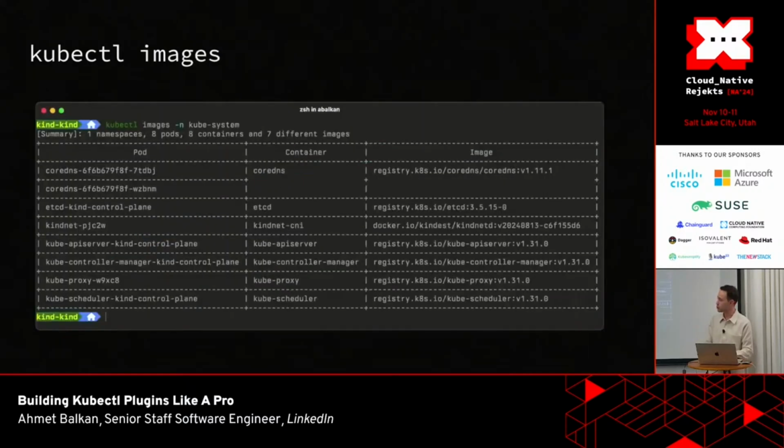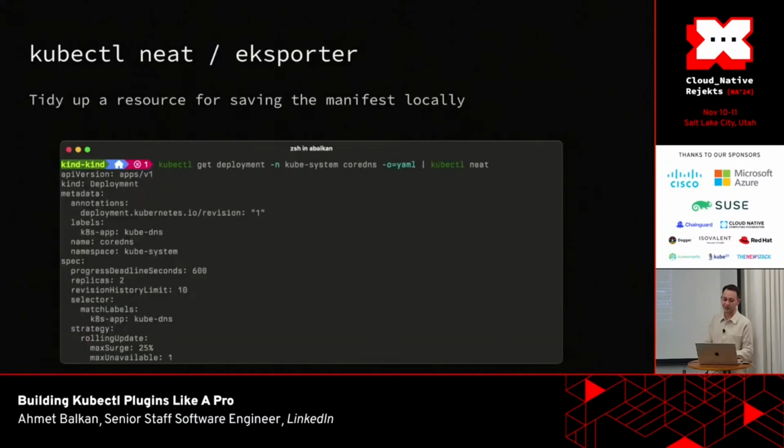Kubectl images shows you which pod, which container is running what image. Kubectl neat: if you have an existing resource and you want to export that to a nice YAML file with no boilerplate like generation and creation timestamp, whatever status, it cleans up all that and puts that out there.